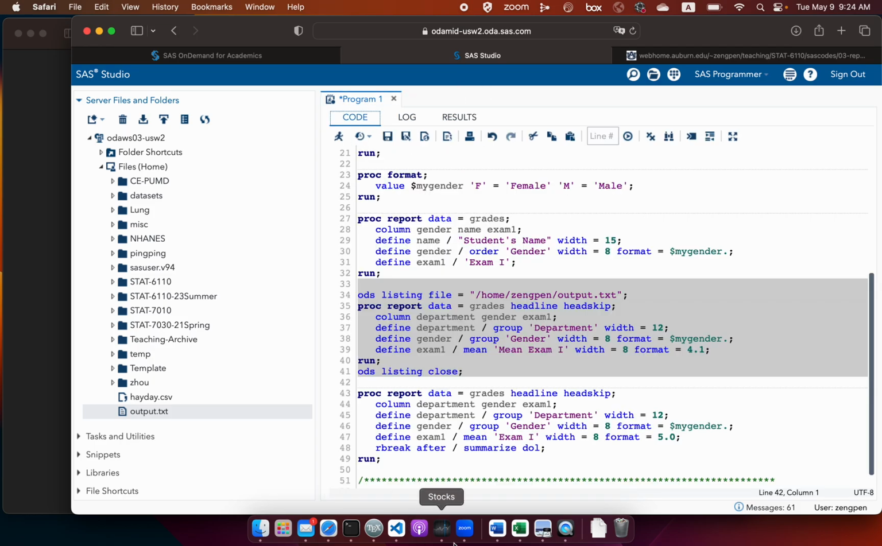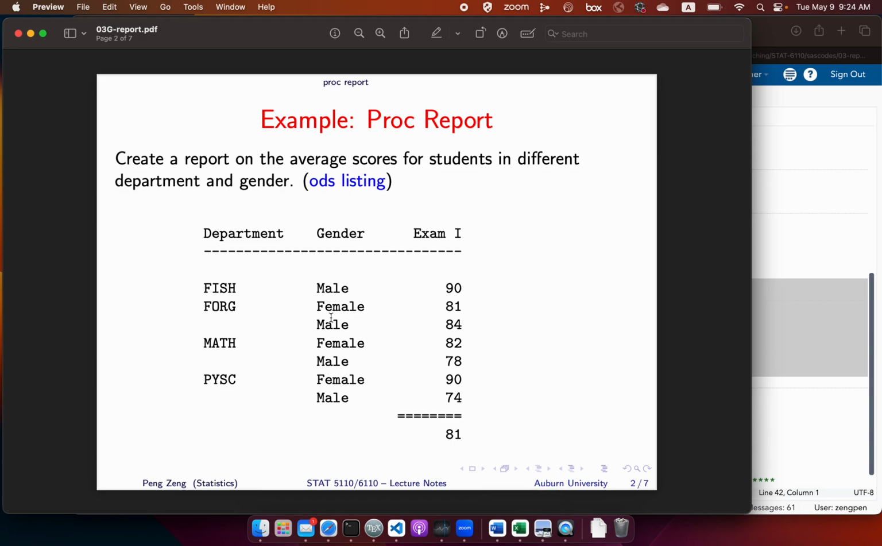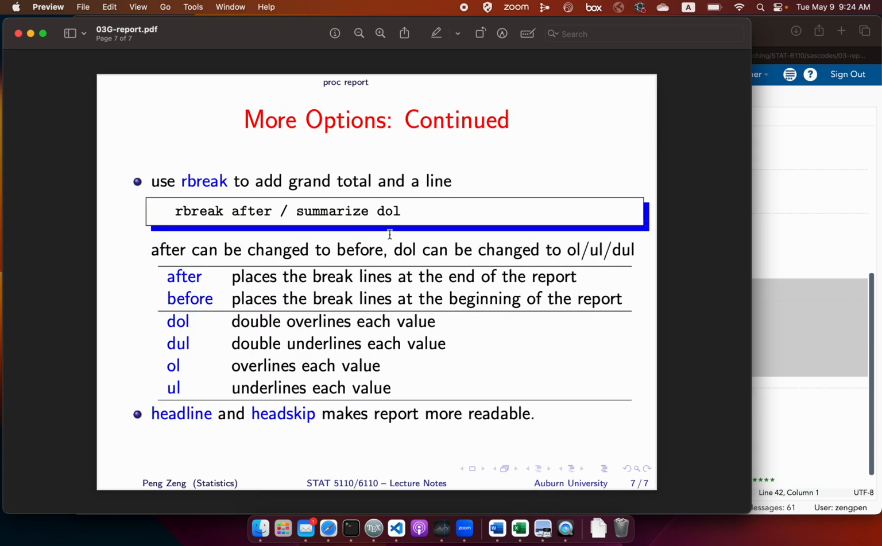Then there are some other options we may have, like RBREAK. RBREAK means to add a grand total and a line. You may use RBREAK AFTER or RBREAK BEFORE. AFTER means place the break line at the end of the report, and BEFORE means place the break line at the beginning of the report. The SUMMARIZE option just tells SAS to add a grand total.